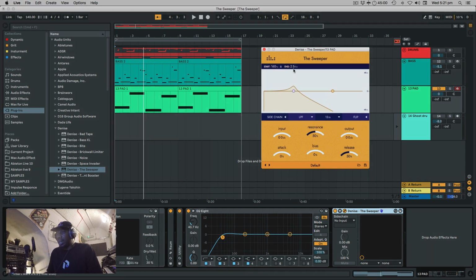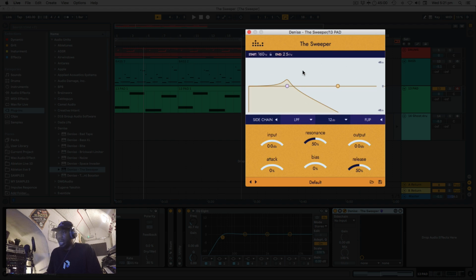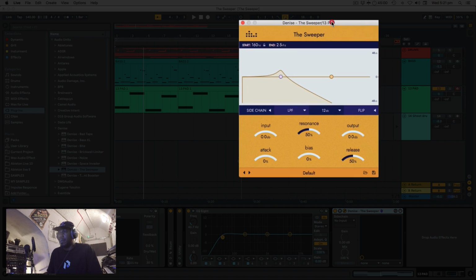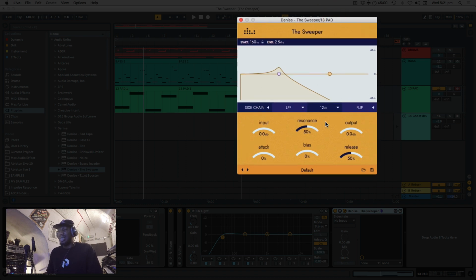So we can see that this is a sweeper right in front of us here. It's pretty simple, it's really easy to use. What this is, is an adaptive frequency resonator. So the loudness of the input signal dictates the frequency it's going to be at. We have our start point here, our end point here, and we also have our sidechain on and off.